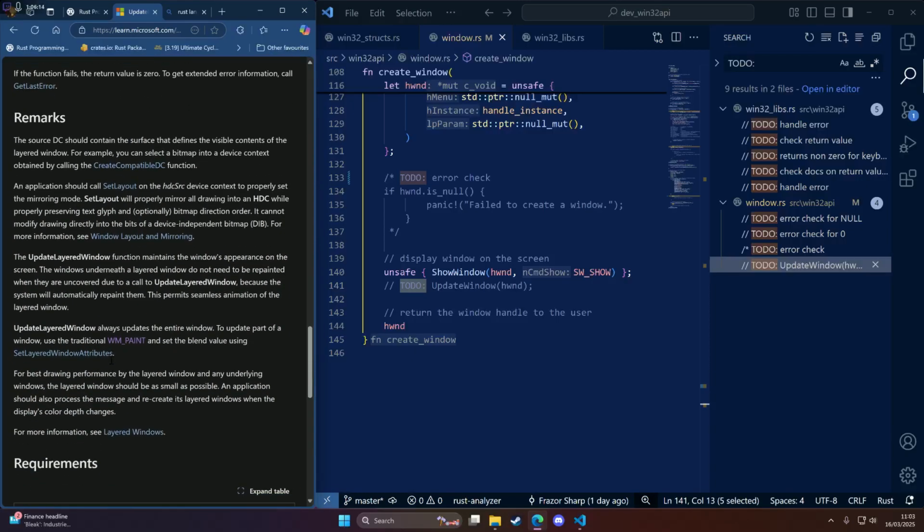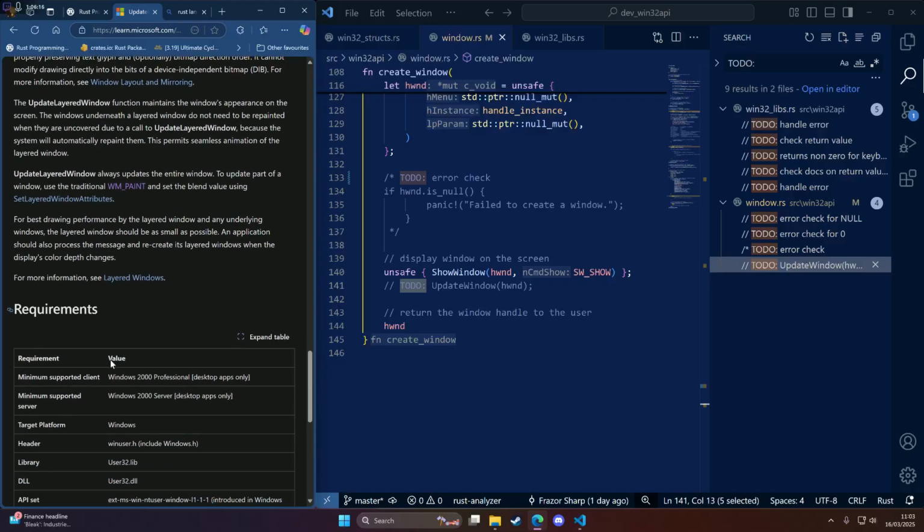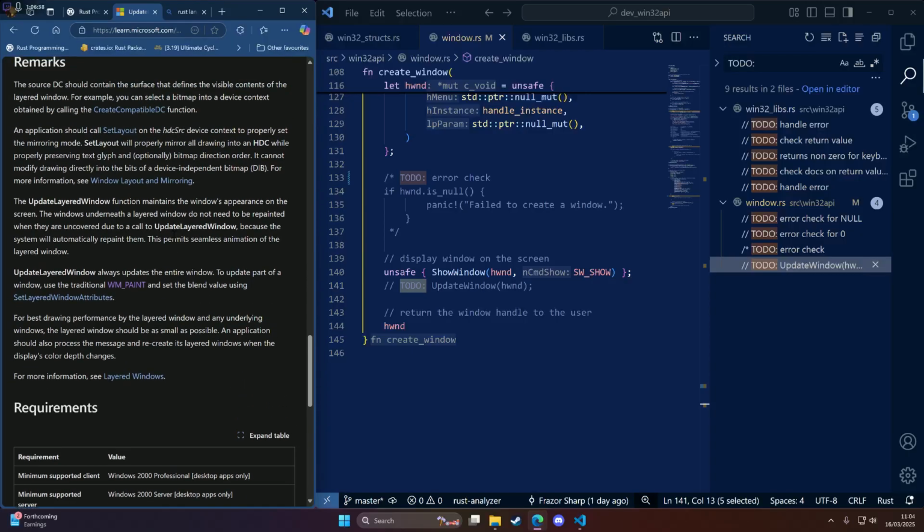It's not referring us through to update window. This is in user 32 DLL as well. For more information, see layered windows. To update part of a window, use traditional WM paint. We know how out of date all of this stuff is.